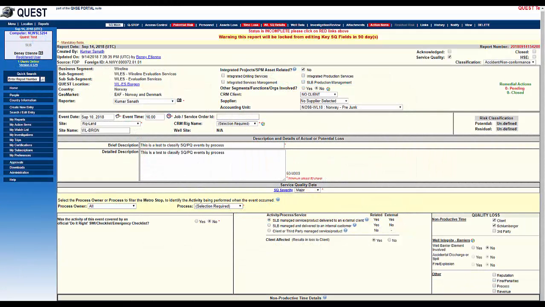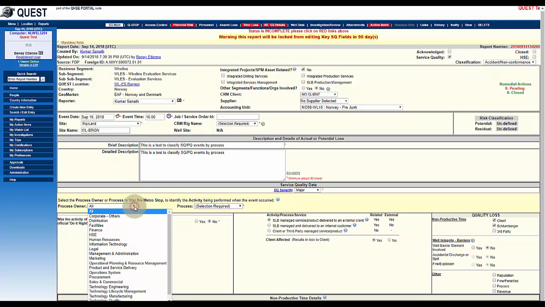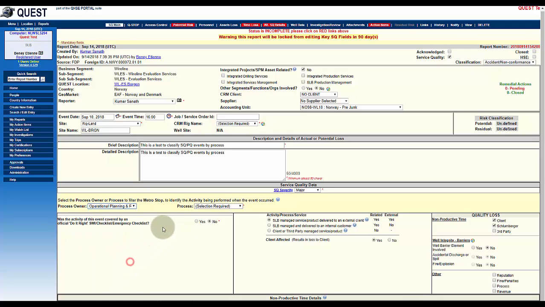Switching over to Quest, we will now demonstrate how to assign a process owner, process, metro stop, and activity to a service quality event. The reporter will find on the SQ main page two new drop-down menus called Process Owner and Process. Start by selecting a process owner first, and then the relevant process in the second drop-down menu.